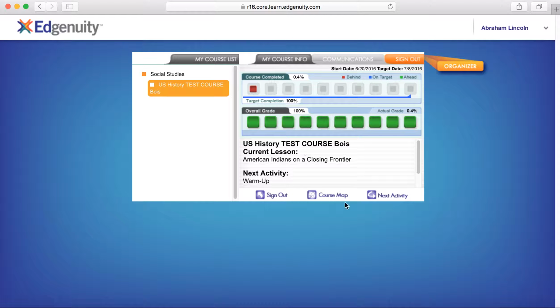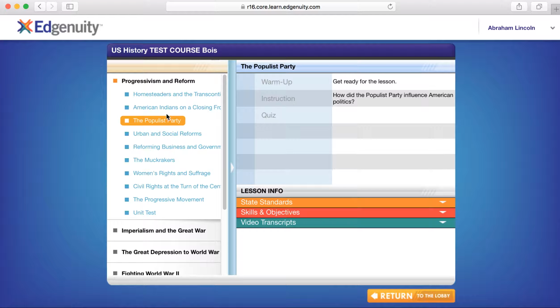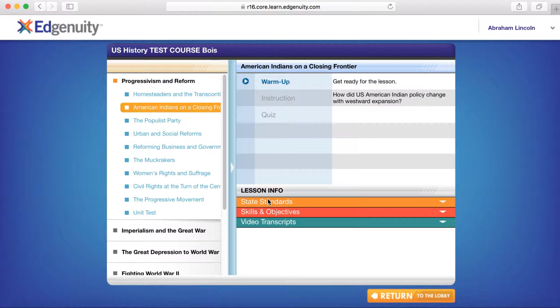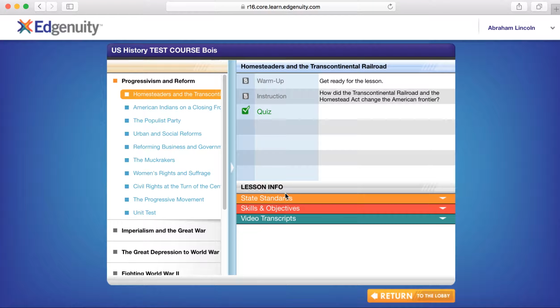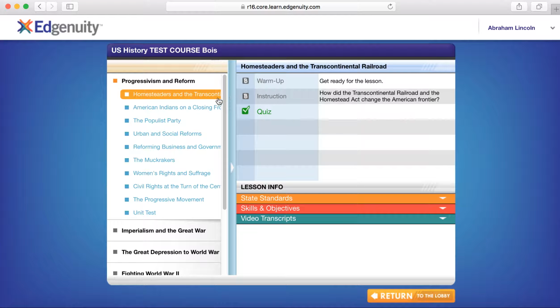However, I've got a lot of coursework left to go. You can click on course map, and that will show the student where they are in the upcoming units. So there's all the stuff that they still need to do. You can see where the standards, if they really care to look at which standards there are, that's all on there as well.